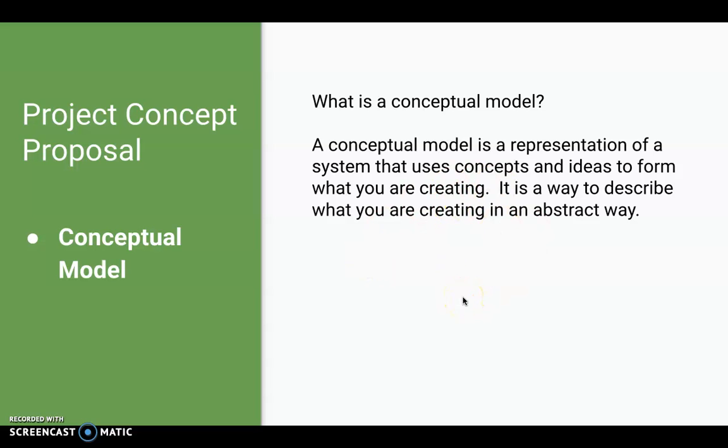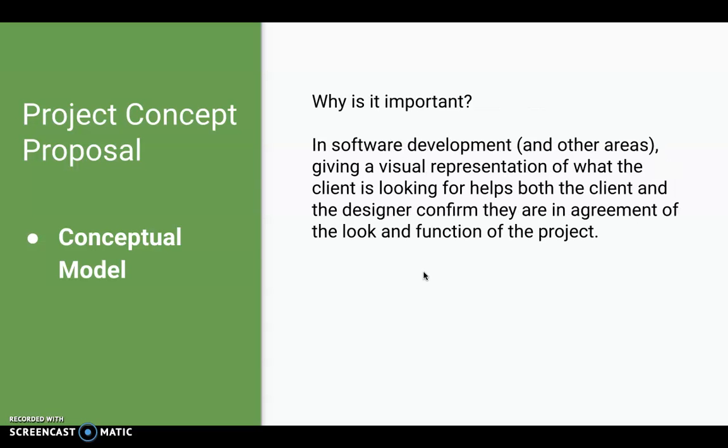It's a representation of a system that uses concepts and ideas to form what you're creating. In other words, a way to describe what you are creating in an abstract way. So it's important to give that visual representation of what the client is looking for. It also allows the client and the designer to be on the same page, and make sure they're both in agreement of the look and the function of the project.